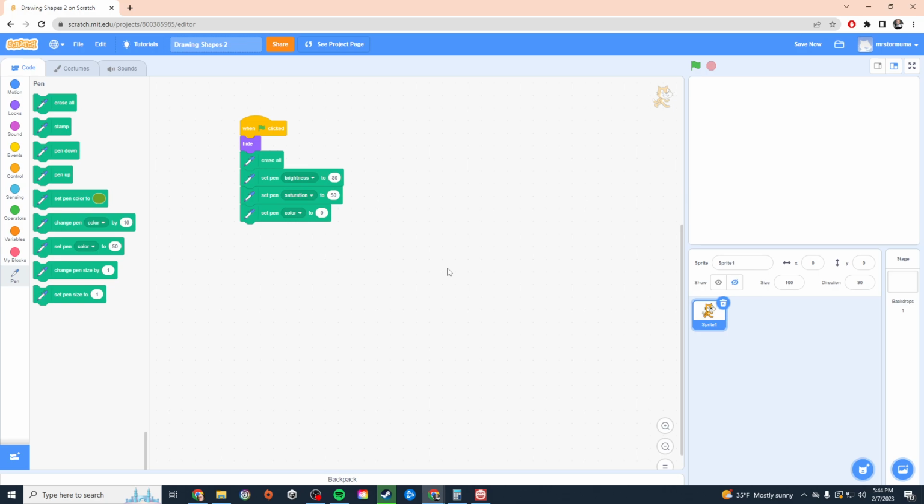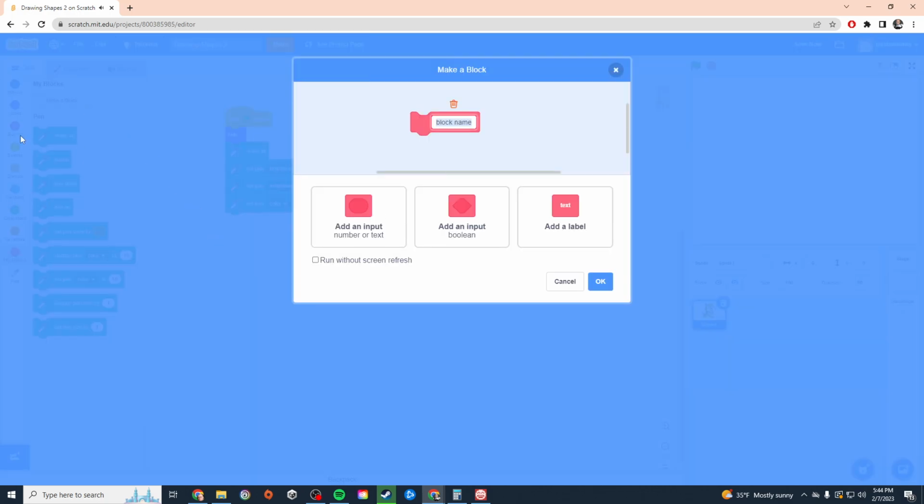Now, in order to tell it how to draw a polygon, though, I'm going to need a custom block. So if I go to My Blocks, I can click Make a Block, and I get this menu. This menu is going to ask me to define a block. Now, this block is going to be called Draw A, and then we need an input. So it's going to be number of sides. We need to finish this label: sided polygon. With each side, we're going to say number of steps.